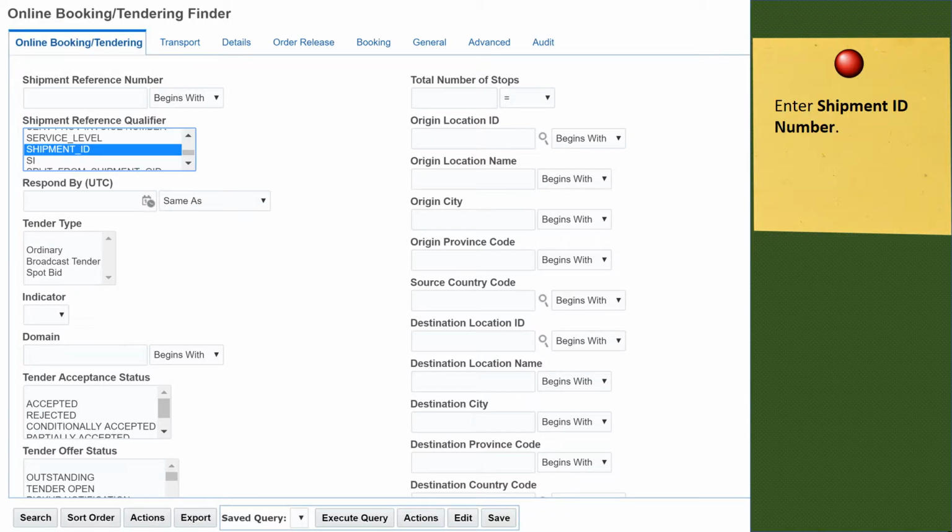To view the details about any specific shipment, you must provide the shipment ID number in the shipment reference number field. The shipment ID number would have been provided to you in your official email account. After you have entered the ID number, click on the search button at the bottom of the page. OTM will display the details regarding the desired shipment tendered to you.